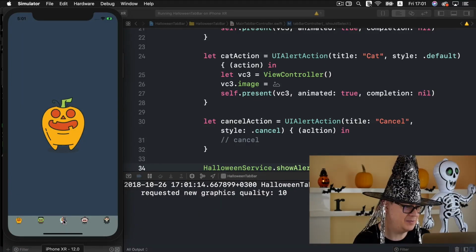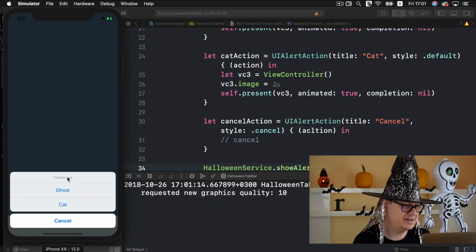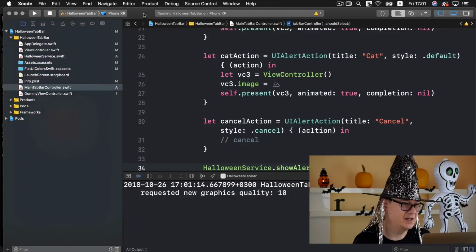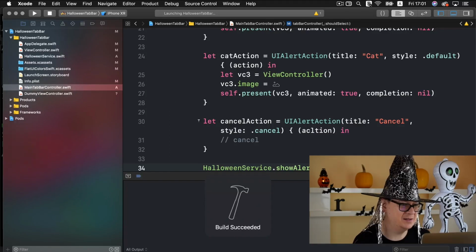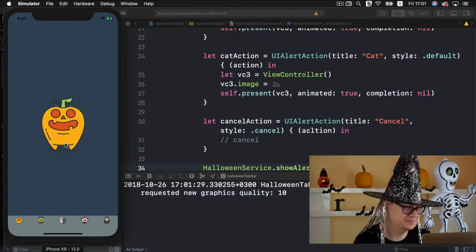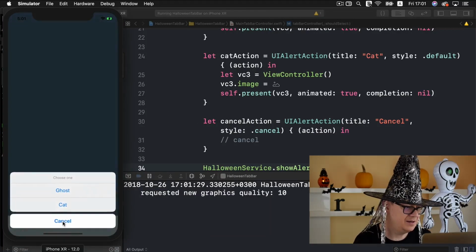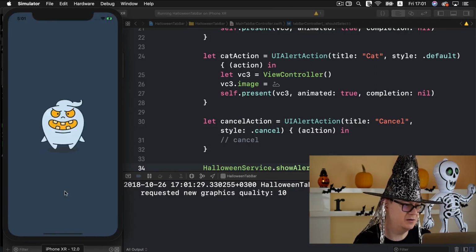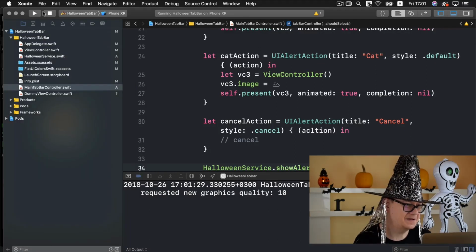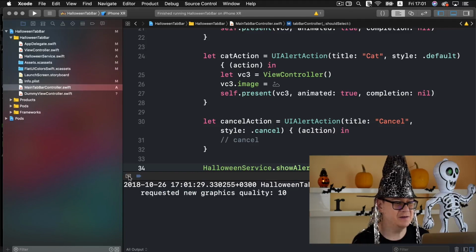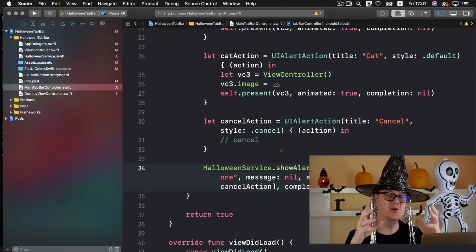So let's build and run and see what happens. Okay, let's tap on it and it says choose one, ghost or cat. Let's choose cat. Okay, let's stop that, let's build and run again, and let's choose our ghost now. Great. So there you have it. You have created a UI tab bar controller for Halloween.